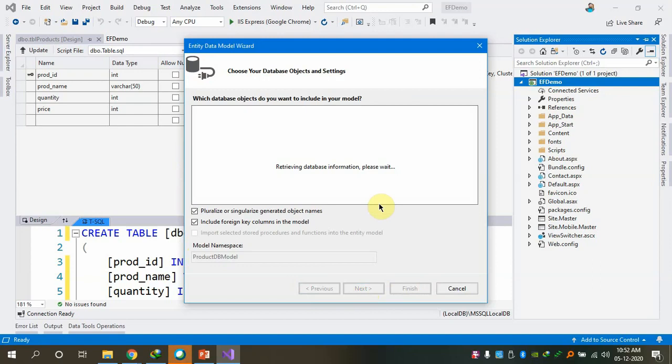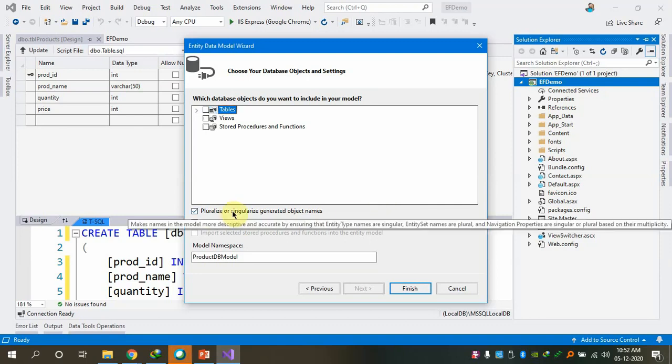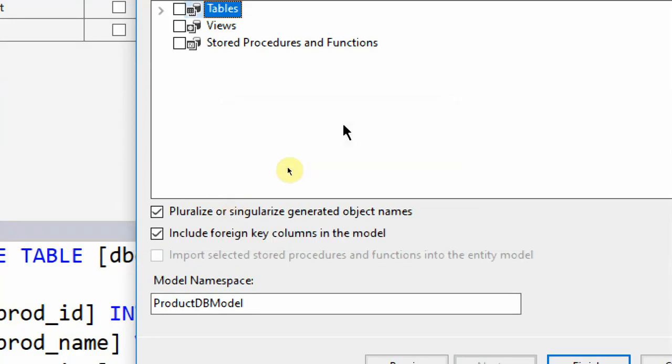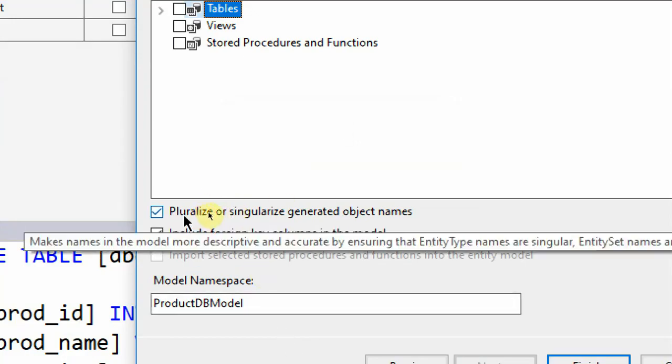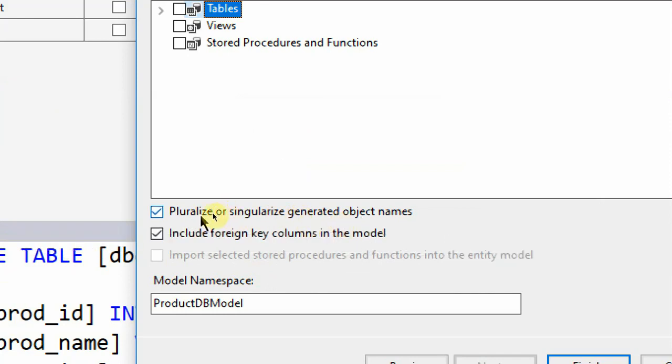Now while the database information retrieval is going on, I want you to notice this at the bottom. There are some more things. Let me zoom for a minute. I hope you can see that. One, it says pluralize or singularize generated object names. What do you mean by pluralize or singularize? If I had given product, you will get products. If you have given products, this will make it into product. I hope you got it.